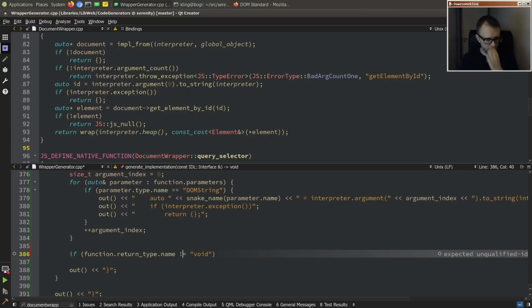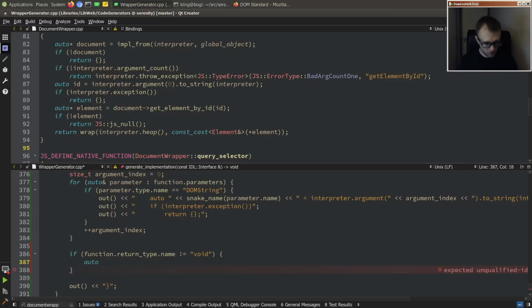if the type name is not void, then we need to actually print out the return type. So I guess we'll do something like return value. We need something that doesn't get clobbered, so we'll do some hack like this. Or wait, nobody's gonna have retval as the parameter name, so let's call it retval. And this is going to be impl, and then the snake name of the function name, and then like this.